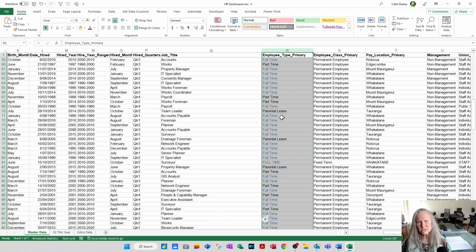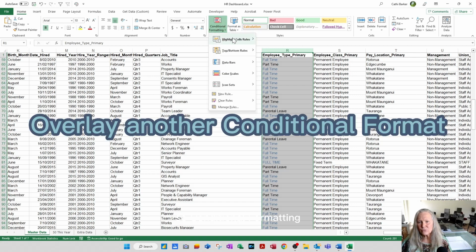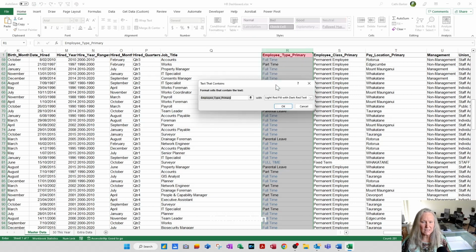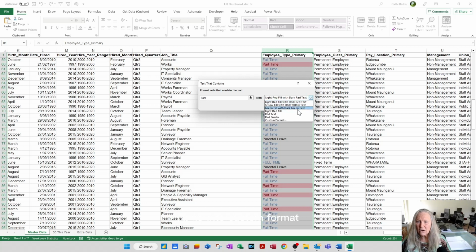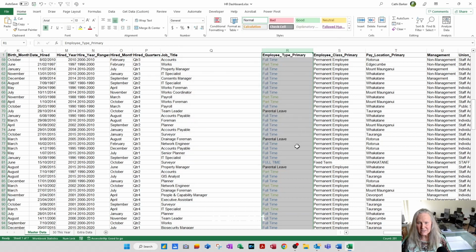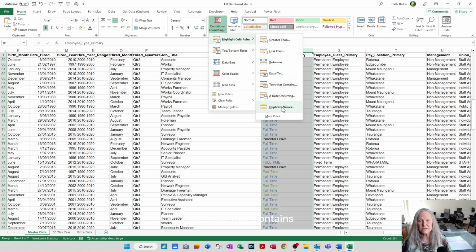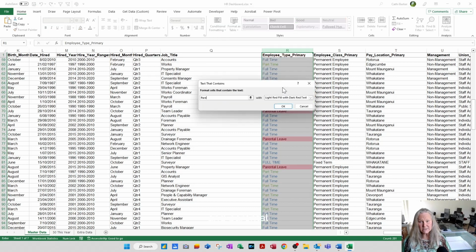But with that column still selected, I want to overlay a second conditional format. So conditional formatting, highlight cell rules, text that contains. And if it contains the word part, again, I don't want it to be red, I'll go into custom format and just choose a font color. And I really just want to go for a green. And OK, and OK. So any part-timers will appear green. Now those on parental leave, keeping that column selected again, I'll go into conditional formatting, overlay a third conditional format, highlight cell rules, text that contains, and parental.